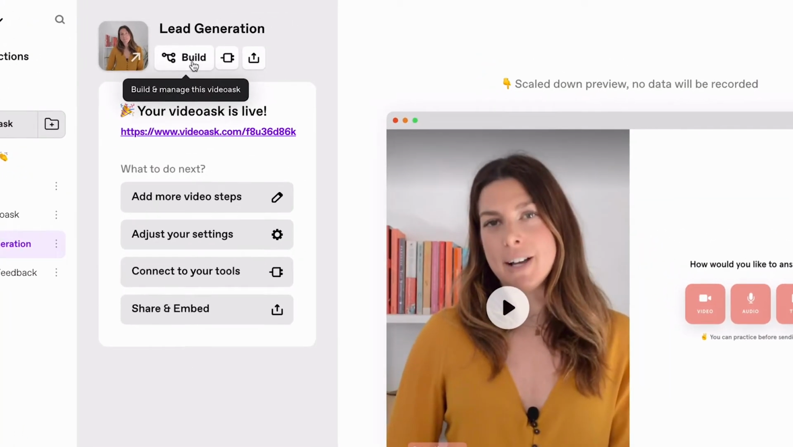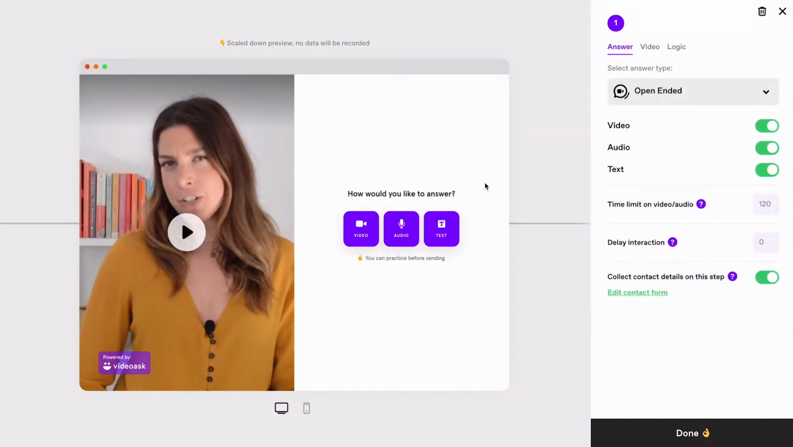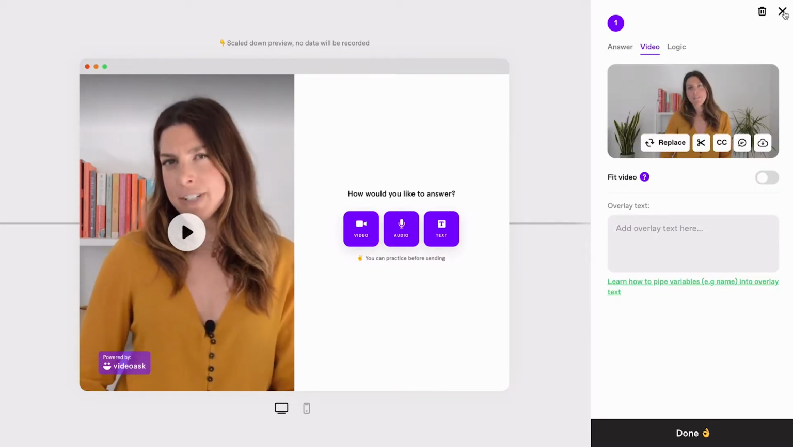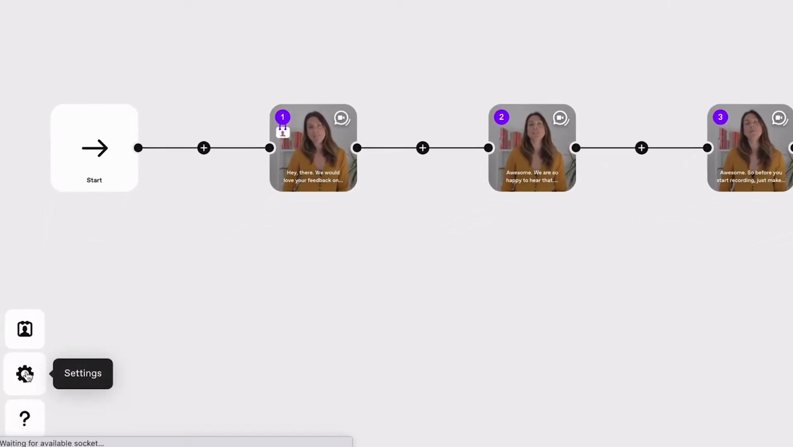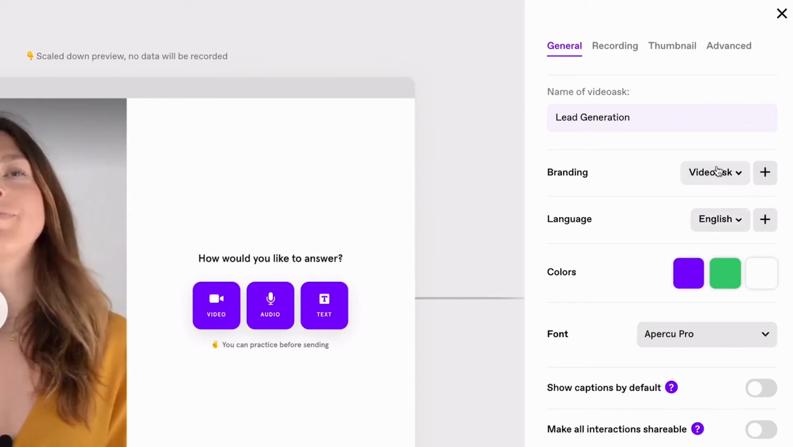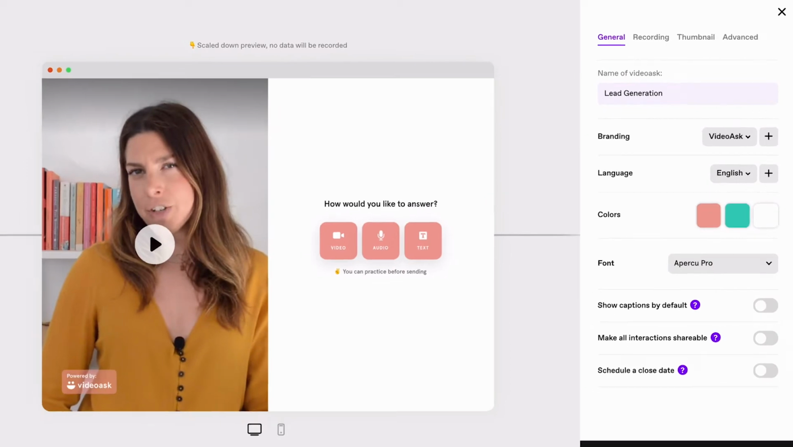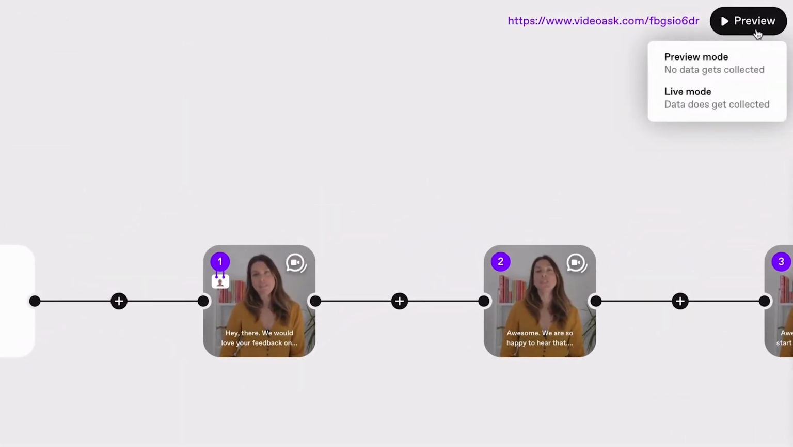You can edit your VideoAsk here. Click on a step to change its settings or swap out videos. Need to edit your VideoAsk settings? Click here and change things like the language, branding, and colors of your VideoAsk. When it's all set up, you can preview your VideoAsk here.